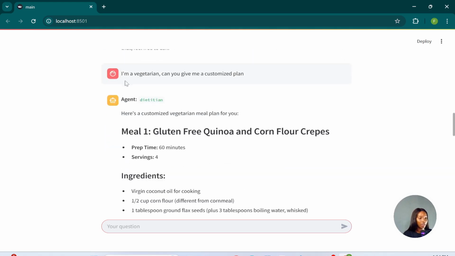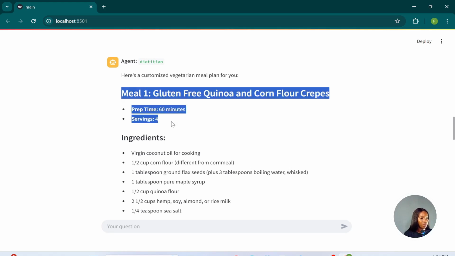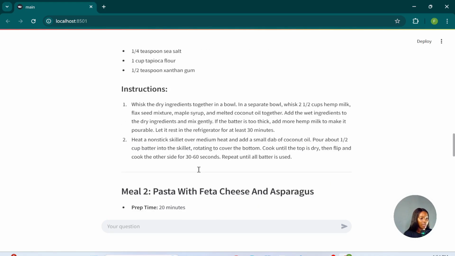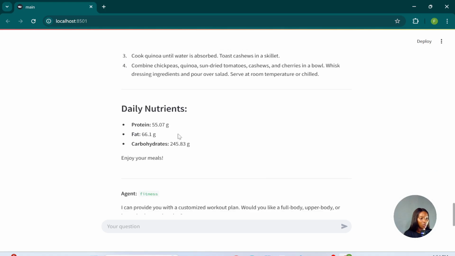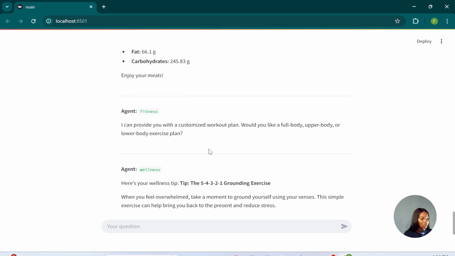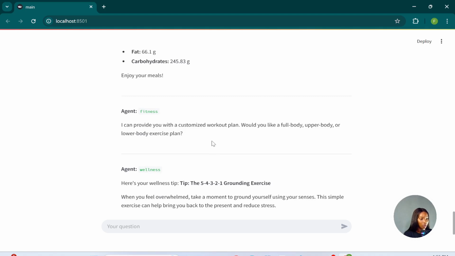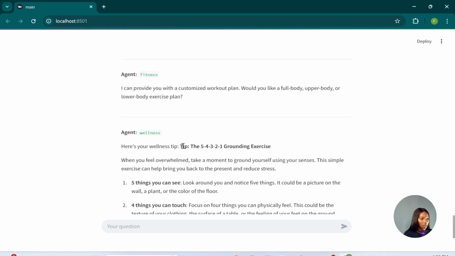So we look at the results, the dietitian agent actually took up this task. So just like how we define the tool for the diet tool, we see the results actually match up with what we defined in our tool. So we have meal one, and we have the ingredients, which is what we use to prepare the meals, then the instruction, different meal types, meal two, meal three, and we also have the daily nutrients. So it's also asking us more questions by saying I can provide you customized workout plan. This is the same thing with what it actually generated earlier.